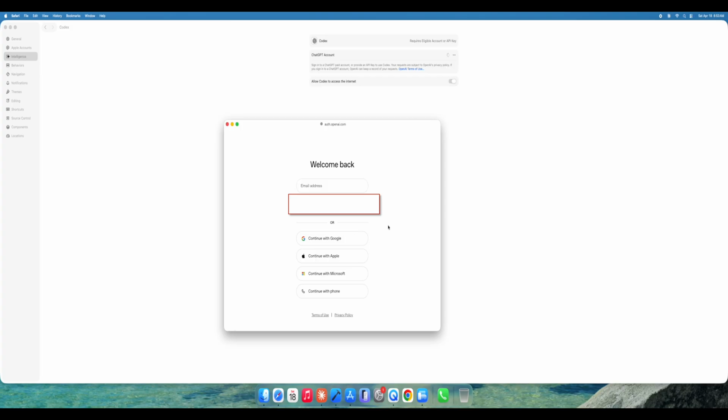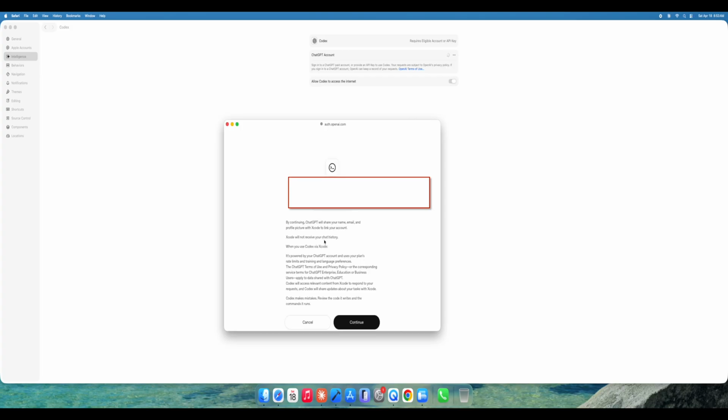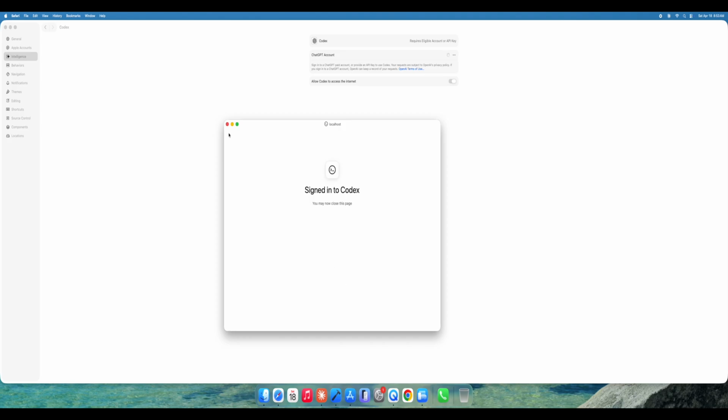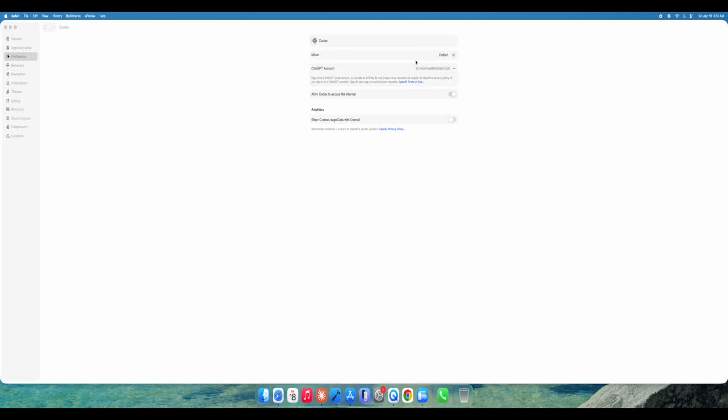Click that. And then you get this pop-up. Basically, it's just going to open up a browser so you can log in. I'm just going to use sign in with Google since that's how I have my account. And you can see it's just saying sign in. Hit continue. And now it says I'm signed in.